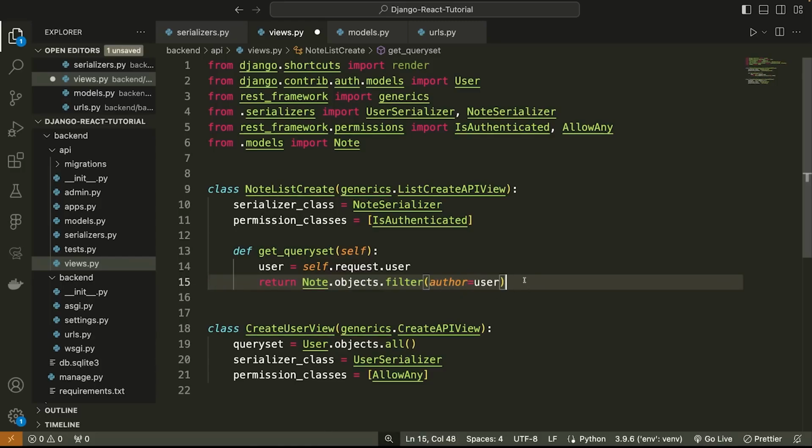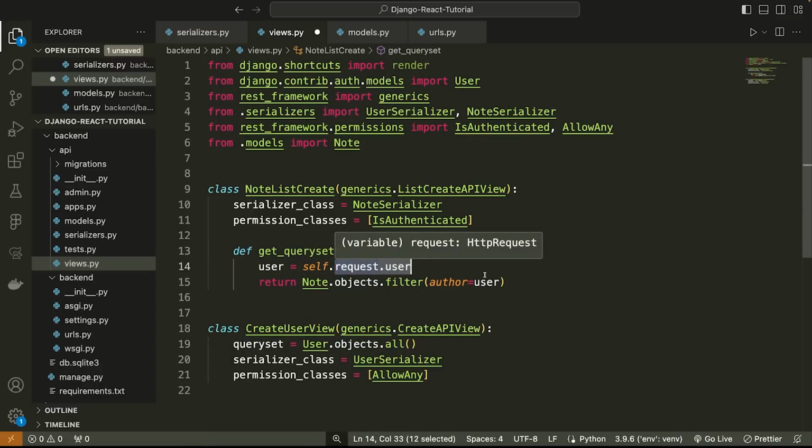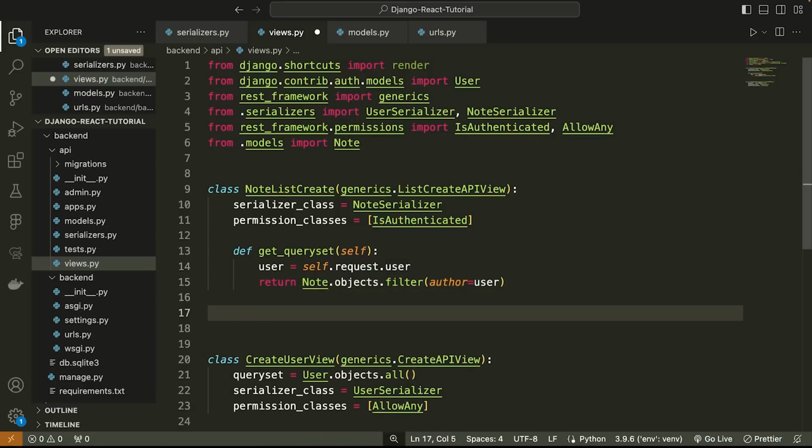Okay, so that's why I've written get_queryset rather than having queryset specified here, because I need access to the request object, which specifies the user, so that I can then filter all of the notes by that user. This also means that you're only able to view the notes that were written by you. You can't view notes that were written by someone else.